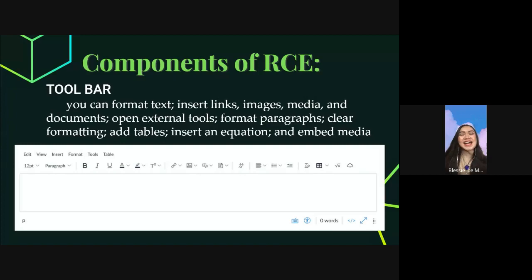Anyway, so again, everyone, this is the toolbar that's below the menu bar, which I have stated earlier. So it has the common features or the common buttons that we can use in Canvas. For example, the bold, italicize, the tables, and all those things. So that's the toolbar. Okay, next.